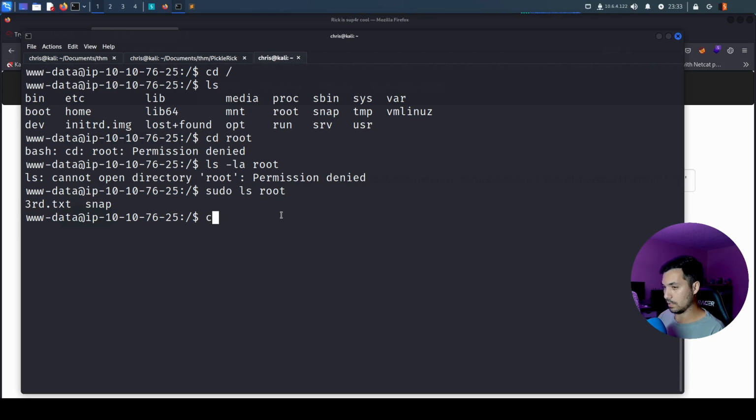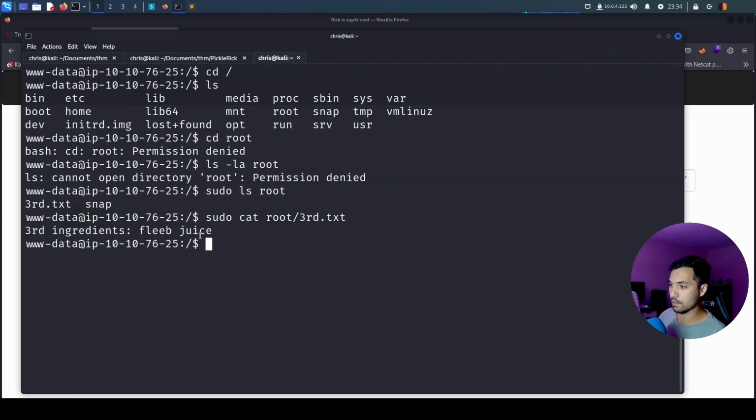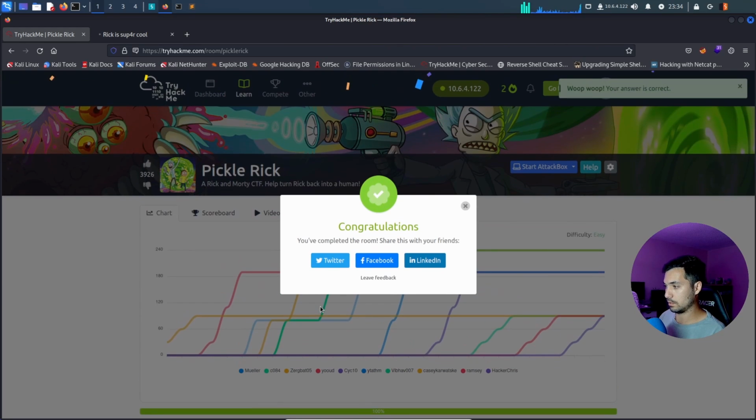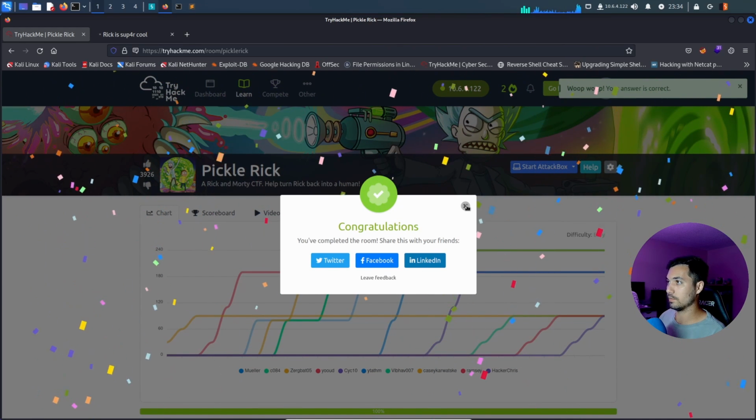Awesome. So let's cat, when you sudo it. sudo cat. Where are we? Oh, we're in the directory root. And then we'll go with third.txt. Third ingredient, fleeb juice. I am willing to bet that fleeb juice here is... Yep, and that is it.